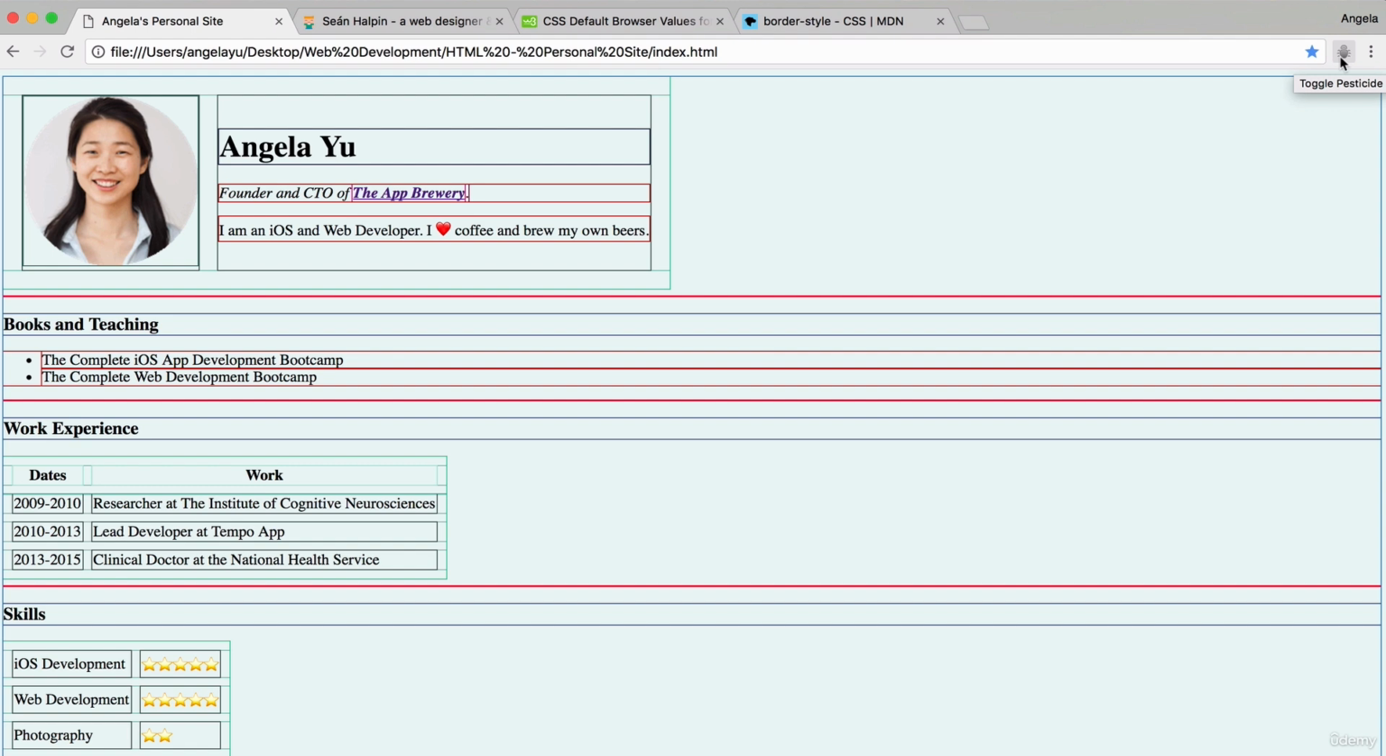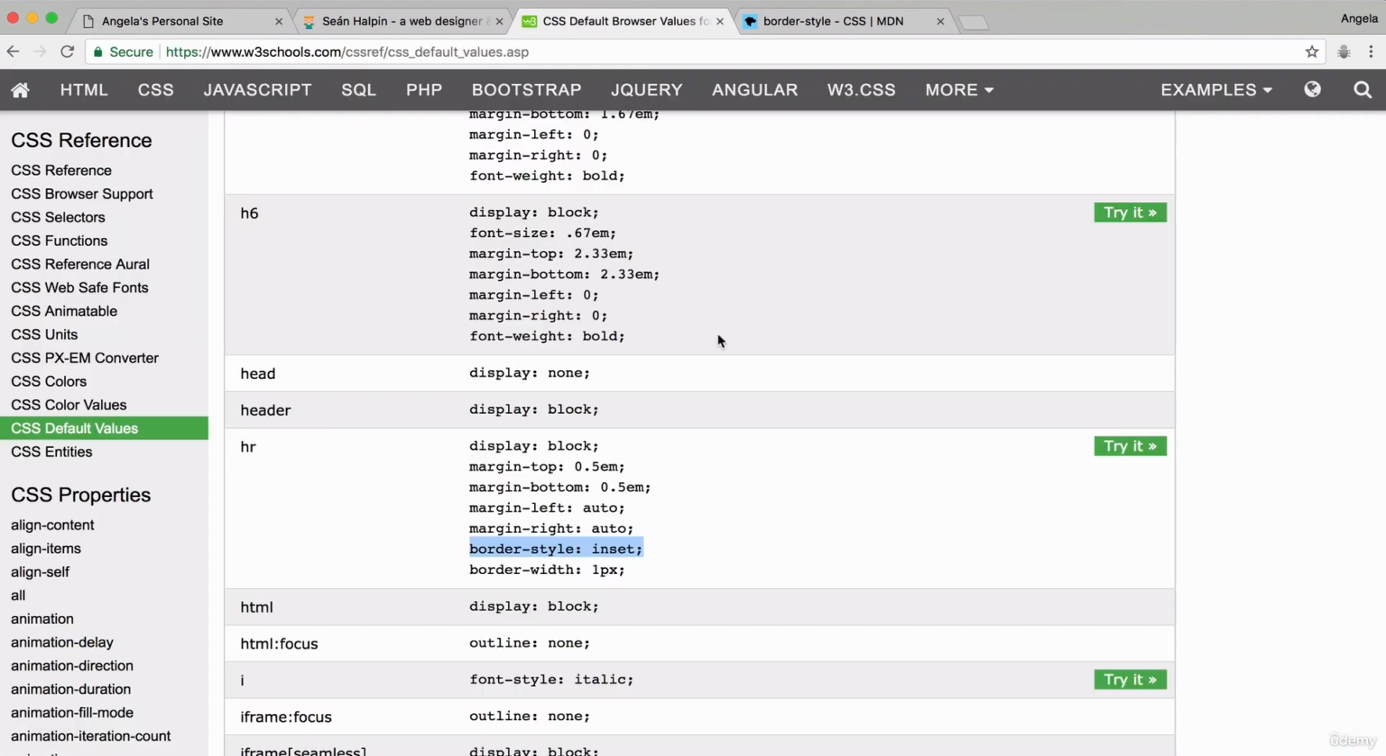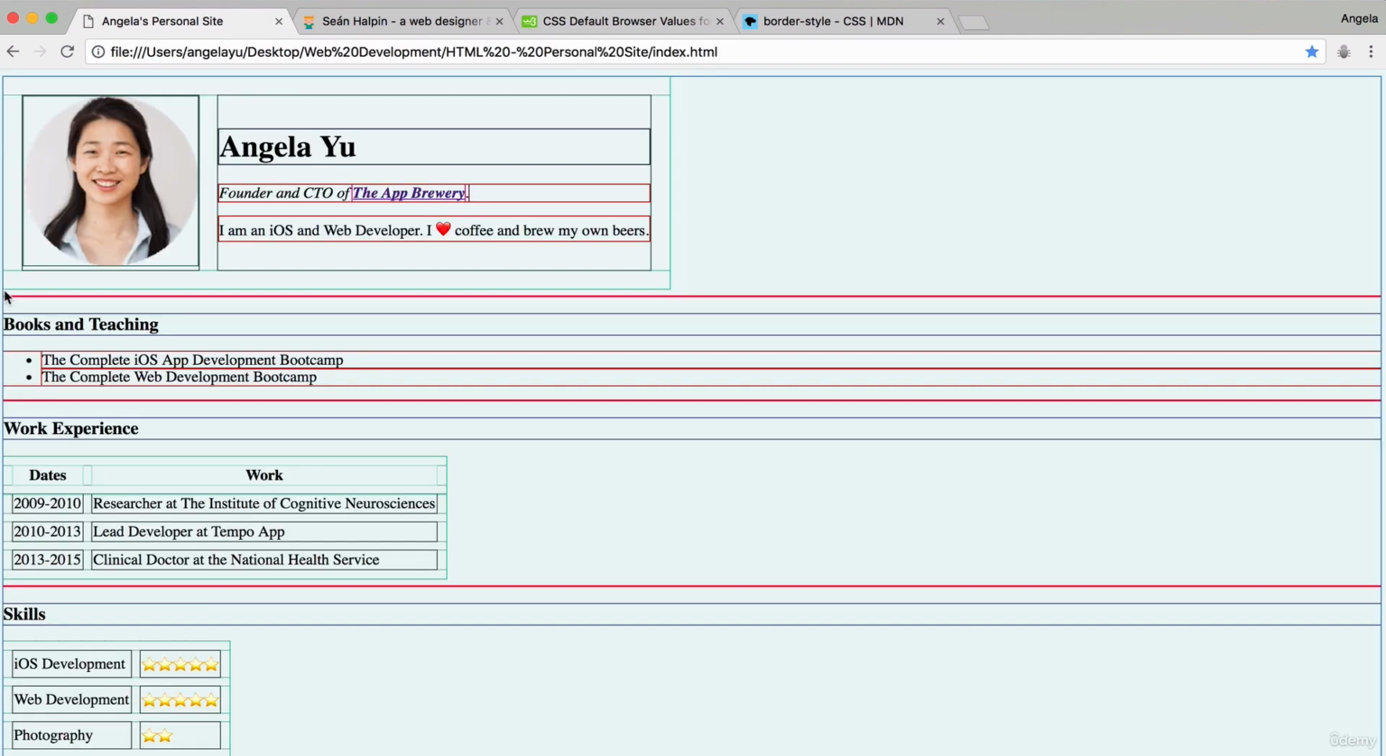Now, back in your website, if you click on the Pesticide button, then it will highlight all the boxes that we have on screen. Now, the horizontal rule is no exception. It's also just a rectangle. And that rectangle used to have a border specified by this border style. And that border had a width. So it was 1 pixel on the top, 1 pixel on the bottom, 1 pixel on the left, and 1 pixel on the right. Now, by getting rid of that border, by setting border style to none, our rectangle now has no size. It's literally 0 pixels high.